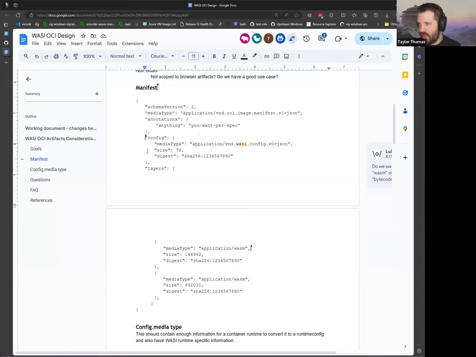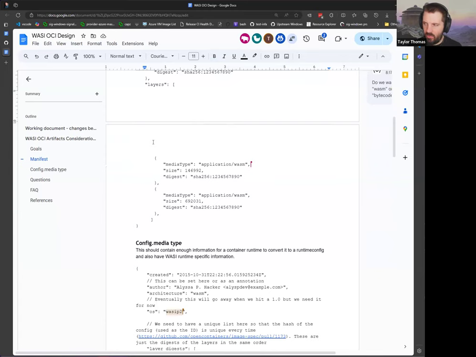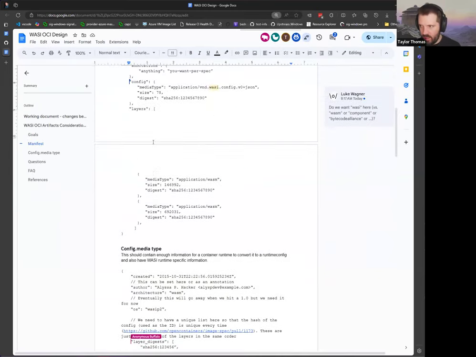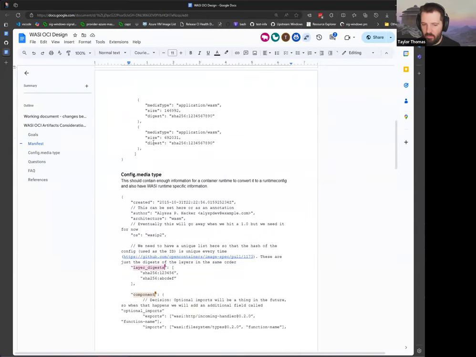If we look at the config media type, if it was a plain module, then your architecture would be Wasm. I'm not sure what the OS would be, because it might not be preview 2 inside the config media type, and then component could just be empty, which is fine. And if we're going to do that, then I think we need to answer what happens with this field if it's not a component, and then we should probably rename the config media type to wasm.config rather than wasi.config. Yeah, that's what my intuition would be, is that Wasm belongs there.